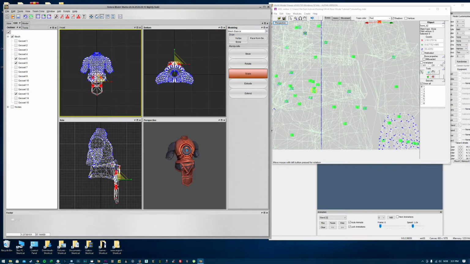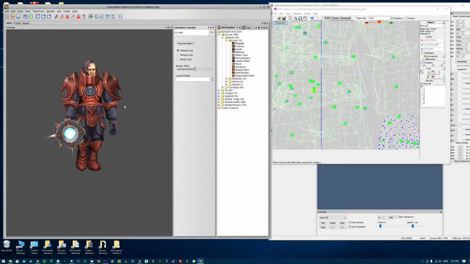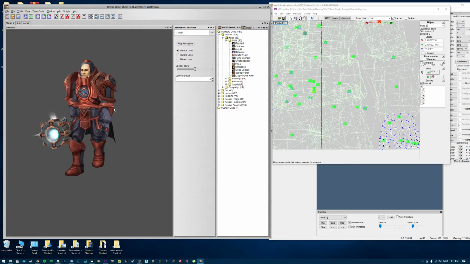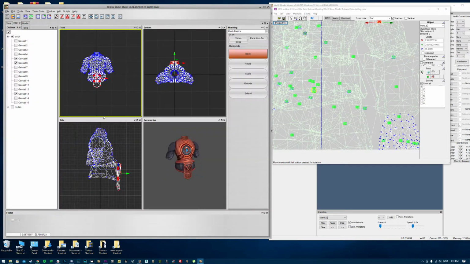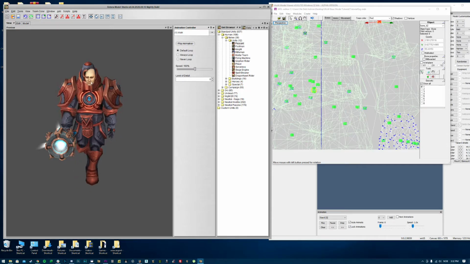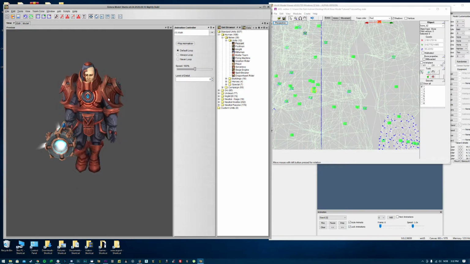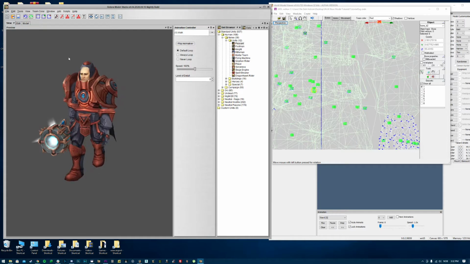Actually, I think huge belts look really stupid. I'm gonna scale it down a lot, then just attach it. Yeah, I think that looks better, actually. I think the overly big belts in World of Warcraft look really, really silly. Okay, so this is fine for the belt. If you want to be more meticulous about it, then go ahead. I'm not gonna do that.